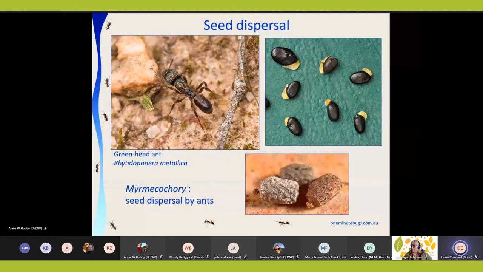So the ants come along and they pick up the eggs and they take the eggs into their nest. They eat the little fatty body and discard the egg, or whatever they think it is, down the back into the rubbish tip. And now the stick insect eggs are protected underground by an army of ants.